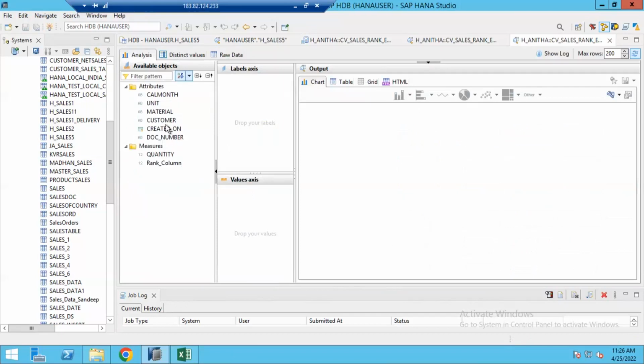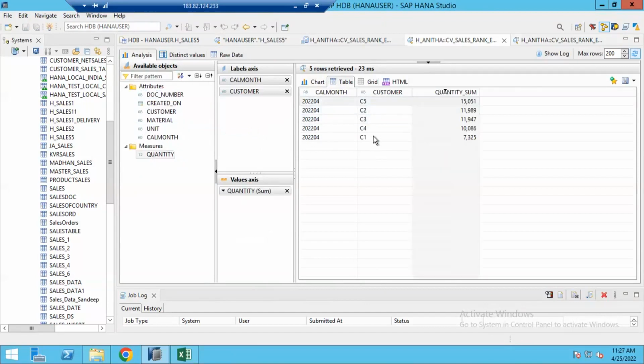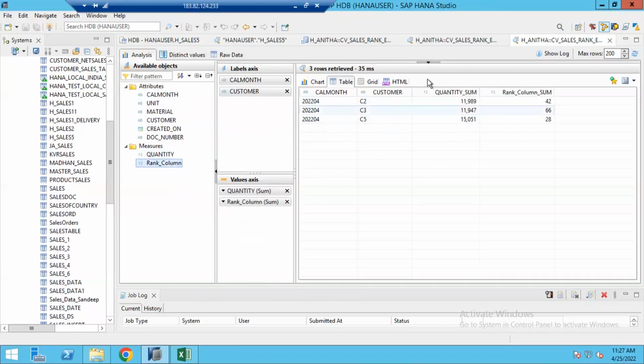go to analysis and bring cal month first. Since you are giving a filter on only the April month, now you have only April month information in your data set. And when it comes to customer, you see you have only C2, C3, C5 customers available. Out of 5 customers, you have C3, C5, C2. You see only the top 3 customers came to your output. Okay, and these are their quantities. And when it comes to rank value, rank value, I think I need to apply something here. Max.